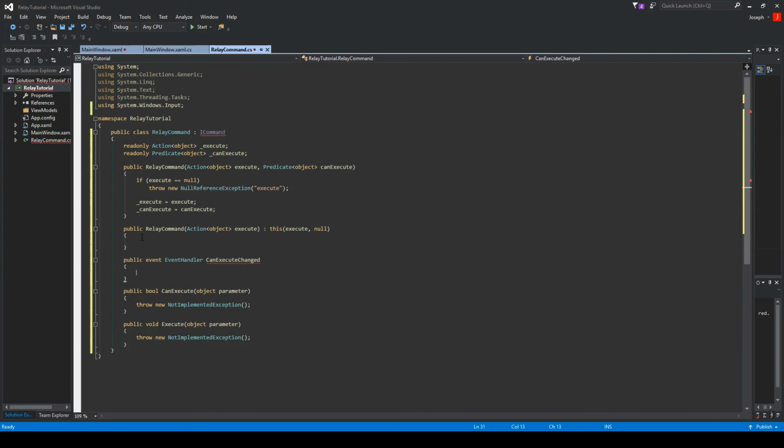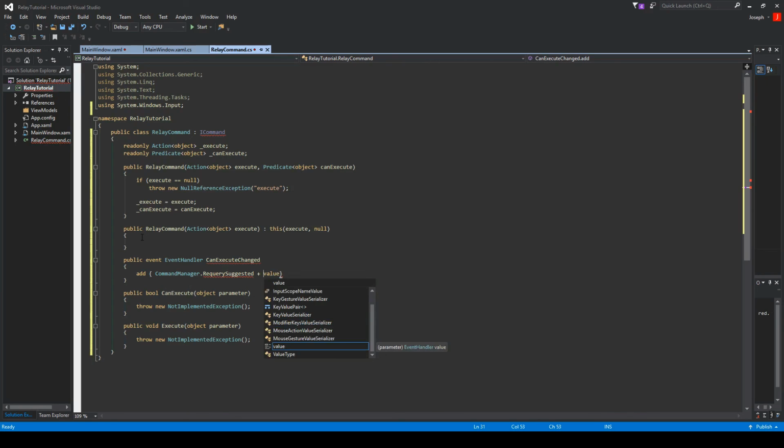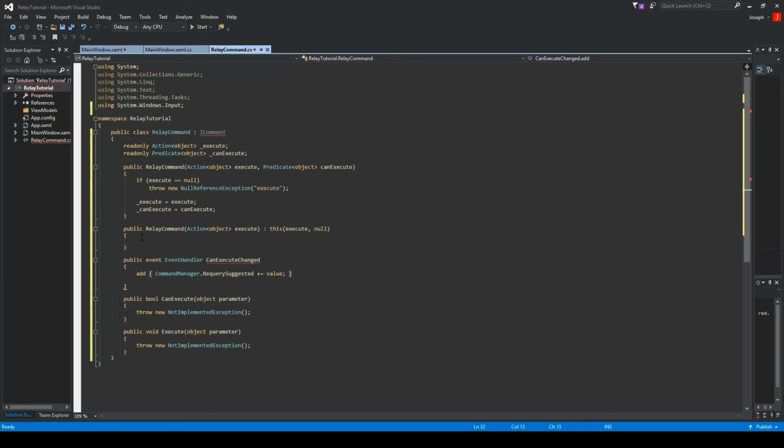And here we're going to be using the CommandManager.RequerySuggested. So we're going to call add to add to our event, and we'll call it CommandManager.RequerySuggested, and I'll explain this in just a moment. And we will plus equal value, and then same for remove, CommandManager.RequerySuggested minus equals value.